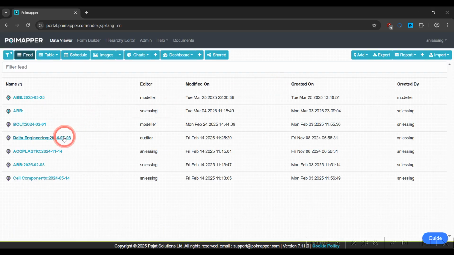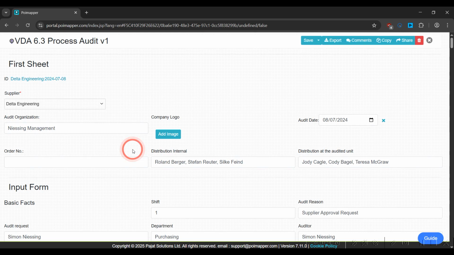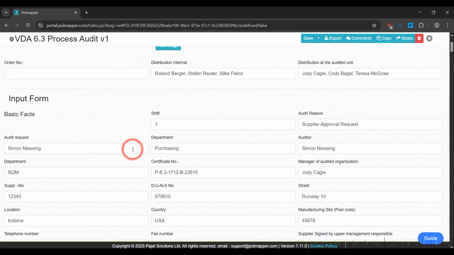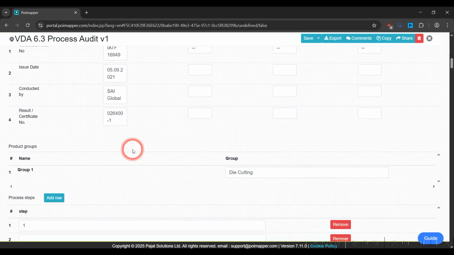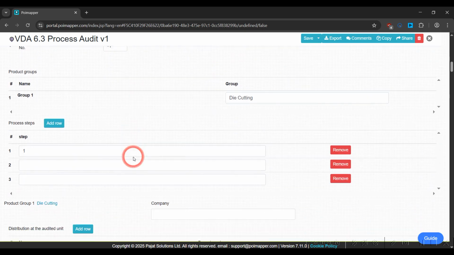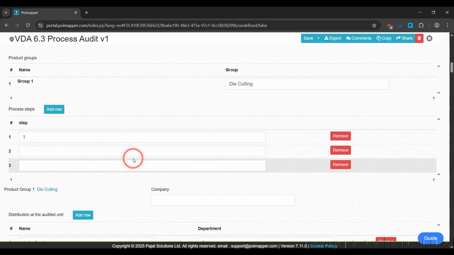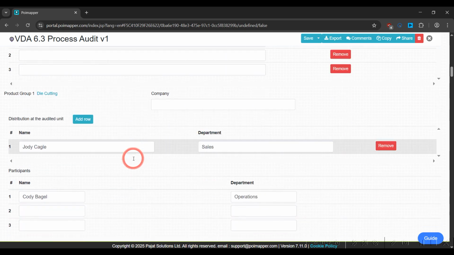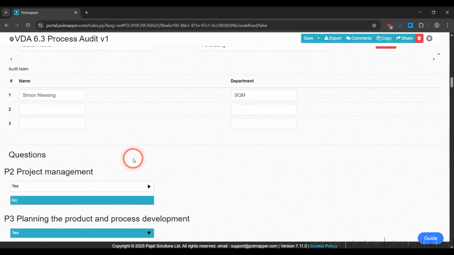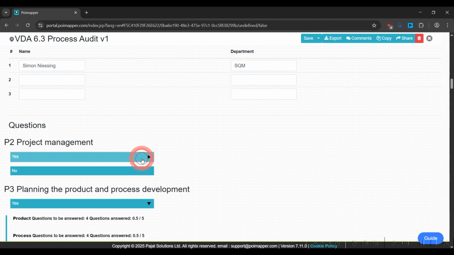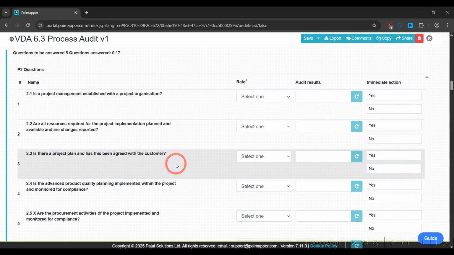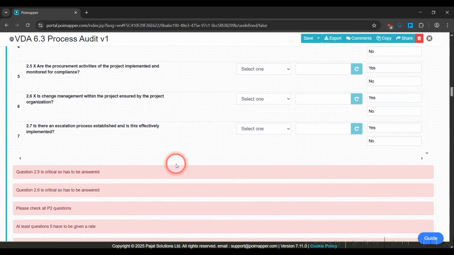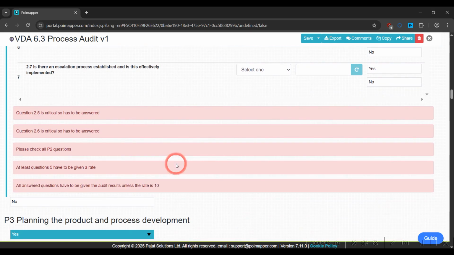Now, let's examine an existing VDA 6.3 audit. The input form is completed first, where you specify details like the product group and process steps. The system adapts dynamically based on the product groups and steps. Here's an example of conditional logic. If project management is not answered, you can select Yes to display related questions. The system provides warnings for unanswered mandatory questions, which disappear when they are answered.